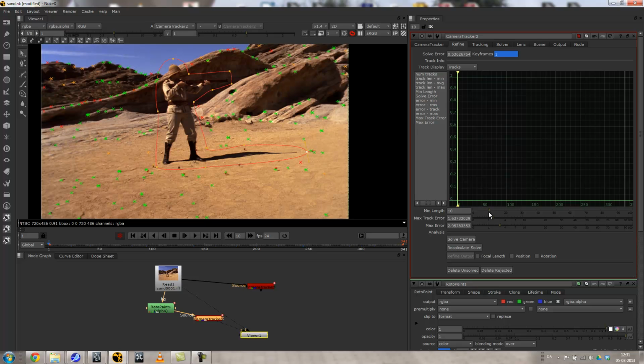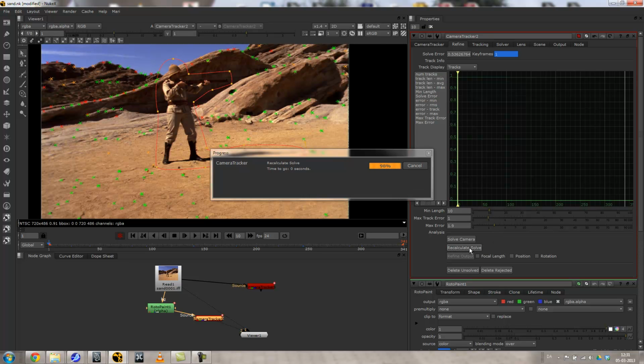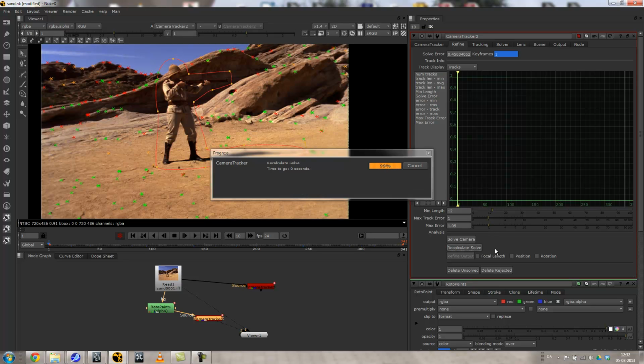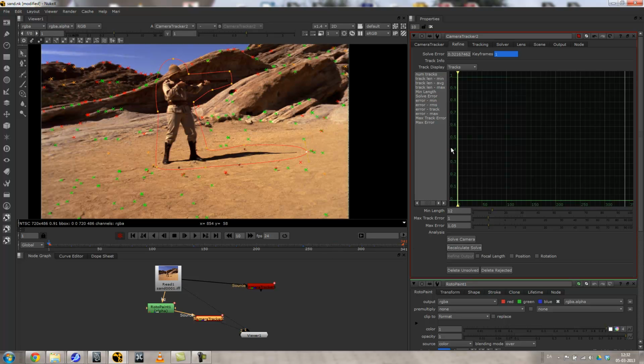And we can make the min length like 10, make this like 1, and this also like there, recalculate. So it's not really a lot better, so maybe go here, maybe recalculate. Yeah, that's pretty good. 0.32. I'll buy that one.